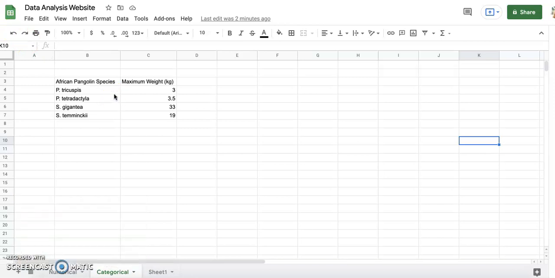So here we are looking at the Google Sheets application, and you can see that we have our categorical data that has been highlighted. This categorical data is specifically showing the maximum weight in kilograms for different African pangolin species. A pangolin is a solitary, scale-covered mammal that can roll into a tight ball when threatened. Pangolins are sadly the most trafficked mammal in the world, and their conservation status ranges from vulnerable to critically endangered, depending on the species. We encourage you to learn more about pangolins and participate in their conservation efforts.